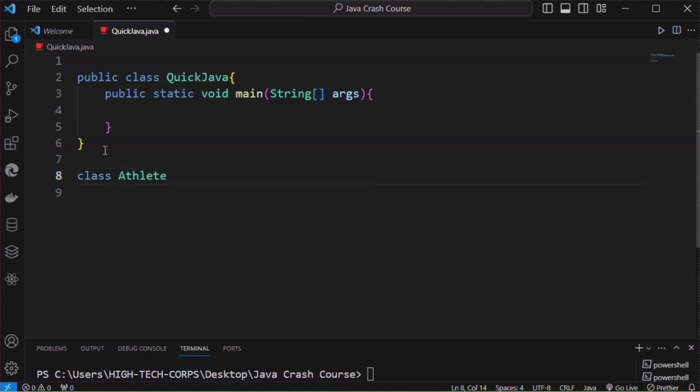And the name of the class should begin in an uppercase character. That is why the A of athlete is an uppercase A. Now I'll follow this with a set of curly braces. Now we have created an athlete class. Let's define some attributes of this class. So I will say attributes.